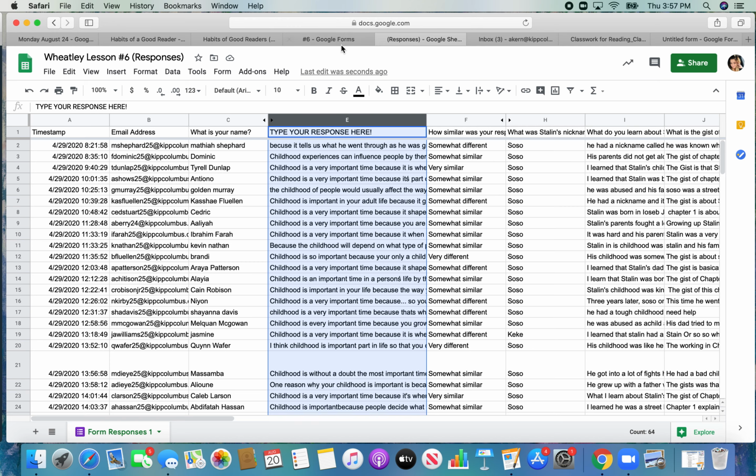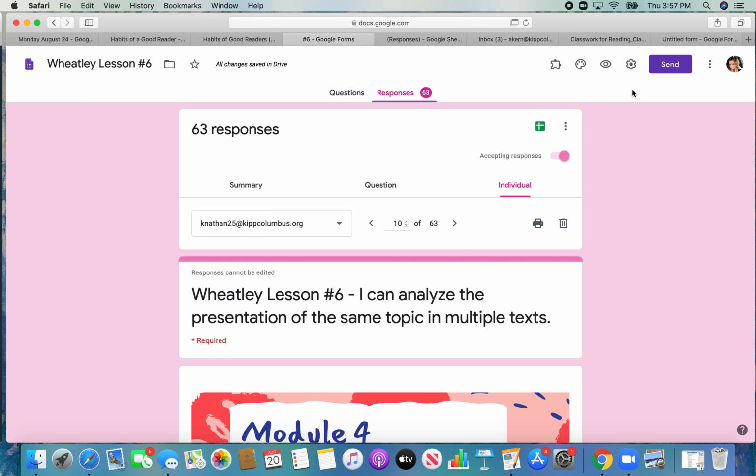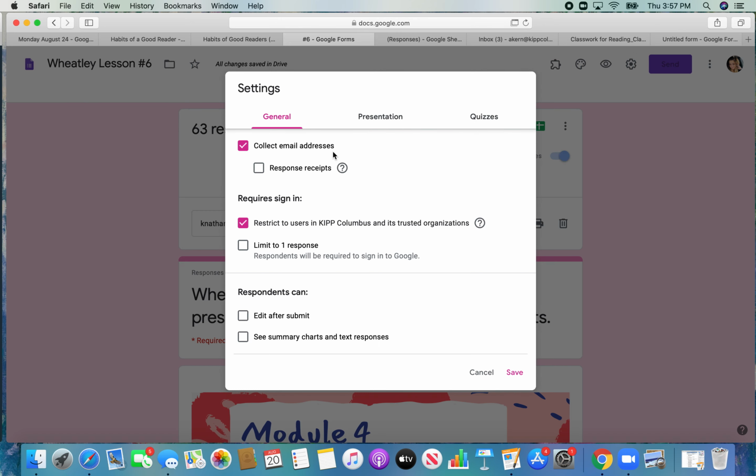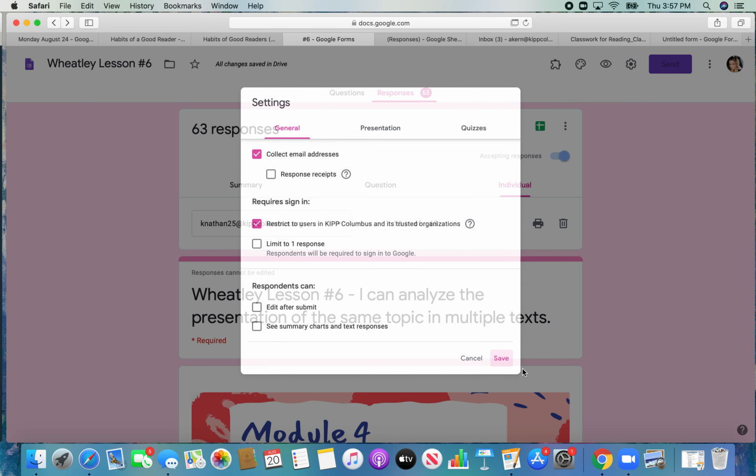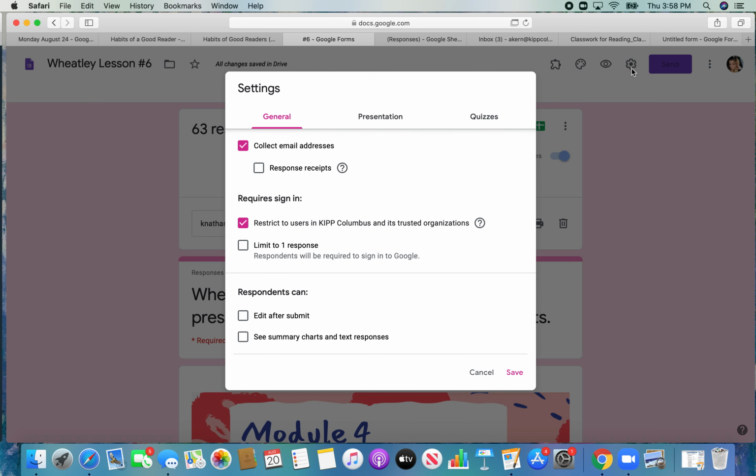All right, the last thing I'm going to show you how to do is to collect email addresses. So definitely recommend making it automatically collect their email addresses, making sure that kids are logged into their KIPP email. They're going to have to be in order to submit one of these Google Forms. So you just have to make sure that collect email addresses is selected here. Require a sign-in by restricting it to KIPP users.